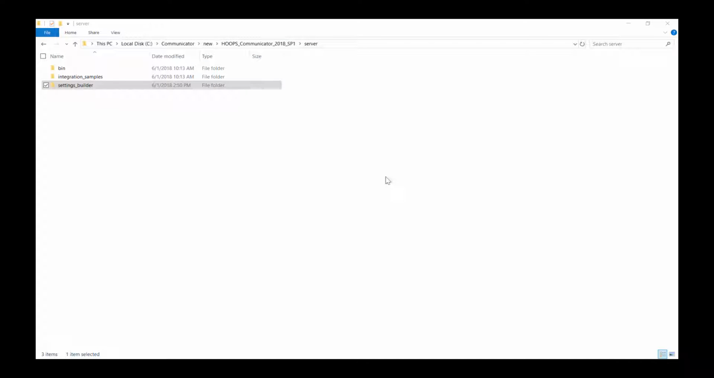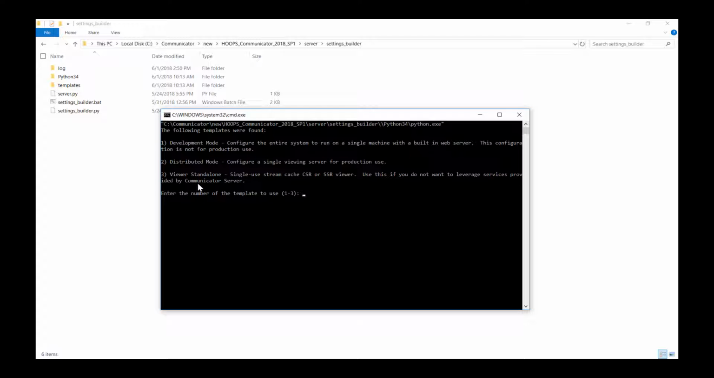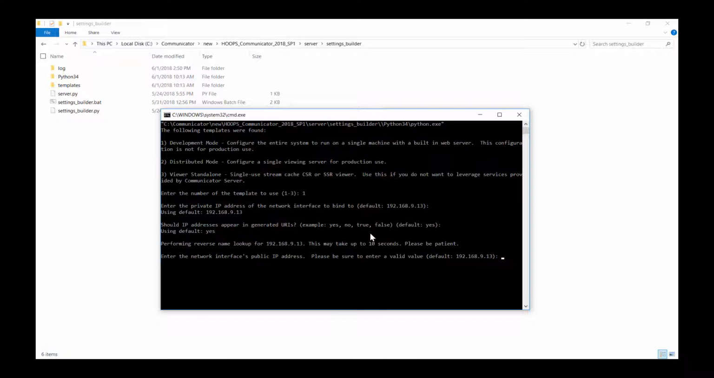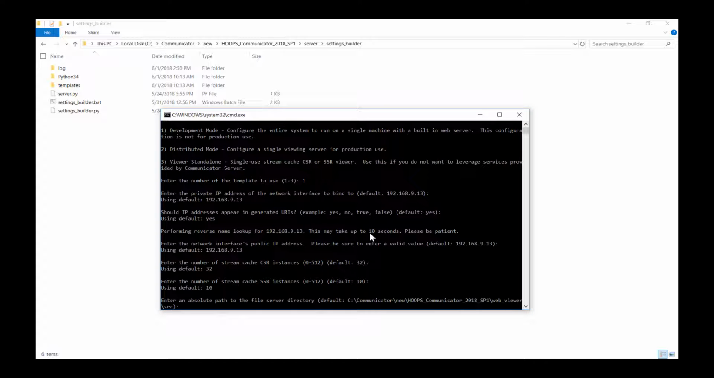As briefly mentioned before, the Settings Builder script is an easy way to get Hoops Communicator quickly deployed on AWS or any other server environment. Just click on the Settings Builder batch file to run the script. As you can see, it allows you to configure the deployment mode for the Hoops Communicator server, as well as various machine-specific settings like IP address, SSL certificate, the number of simultaneous viewing sessions, model directory, and many other things.